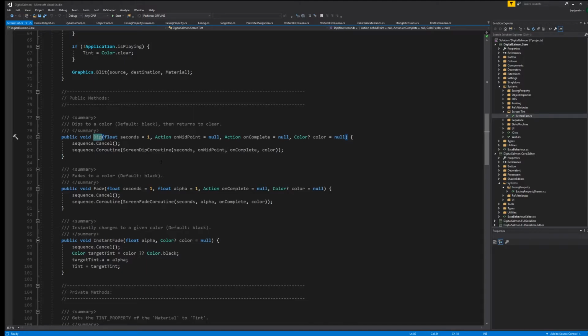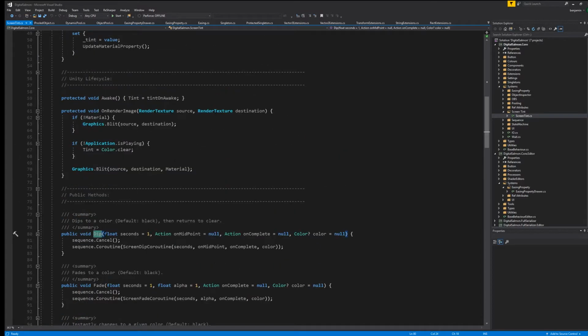Dip will dip the screen to, in this case, black, and then come back up, and fade will just fade to a given alpha. But as an example, because we have these on midpoint and on complete actions, you can call dip, say 1 as 1 second, and then the on midpoint could be hide something in the scene or change something about the scene.